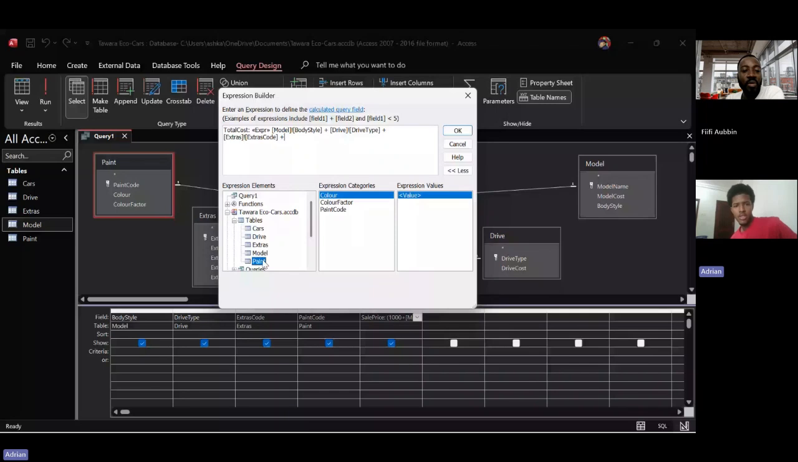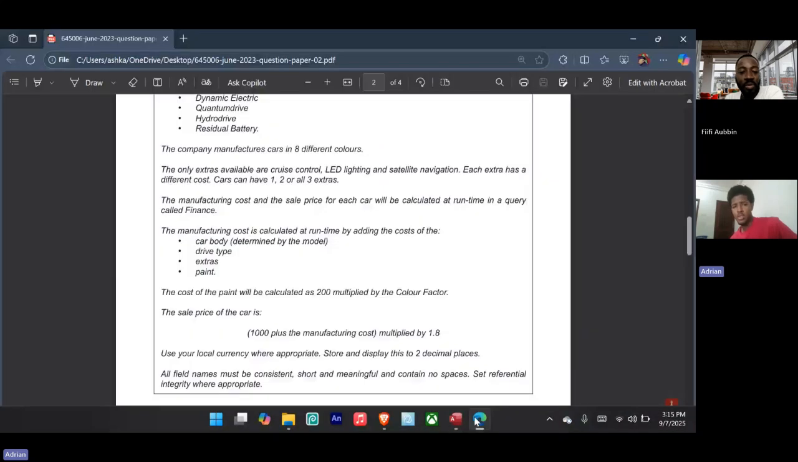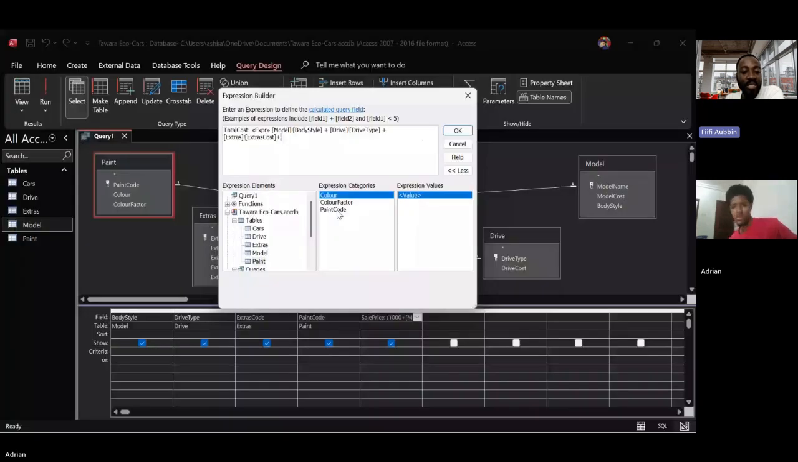We said extras code plus paint. We are looking at cost, right? So it should be the extras cost. You should use the cost, because when you use extras, you're only going to get a text value, which cannot be added. We are looking at values. The paint code is a value, right? So plus paint code. The car body is determined by the model, the drive type, the extras, and the paint, so we need to look at the values in there so that we can add them.